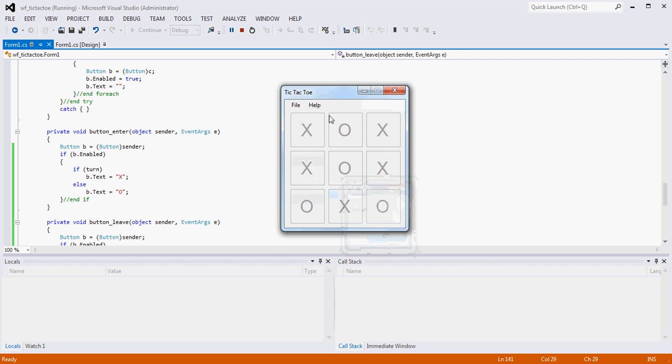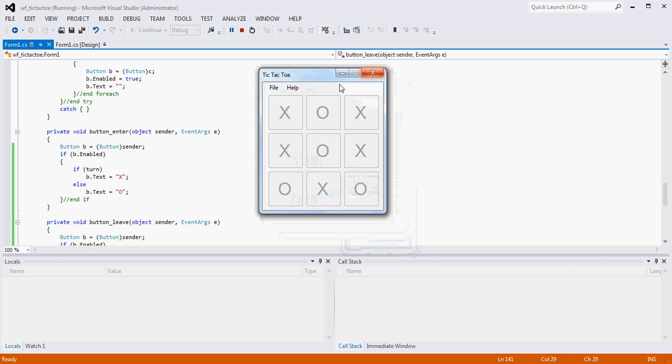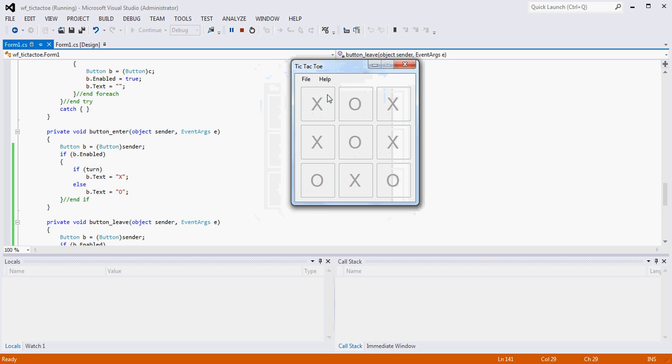Draw, no problem. Okay, so that's kind of step one, right? One of the features was we wanted to be able to say whose turn it is without having to click on the button to find out, right? So we've accomplished that. Now the next thing was we want to keep track of how many times each player has won, how many times X has won, how many times O has won, and how many times there's been a draw.